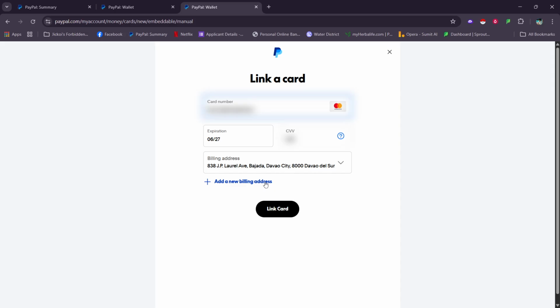If the link doesn't go through on the first try, recheck the card number, expiration date, CVV, and that exact billing address match. Also make sure your Maya card has enough available balance to cover that small authorization. If you're using a virtual card you just created, wait a moment and try again once it's fully active. Once the card is accepted, it will appear in your PayPal wallet, and you can start using it for payments.